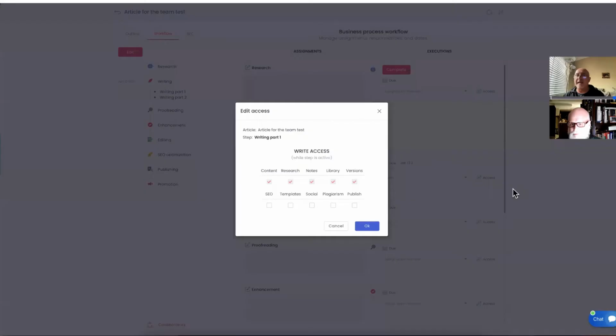Now take a look at the access, that capability of the access. By this step, we already predefined by default what should be checkmarked. So you don't need to checkmark it. If you are in the writing part, of course, you need access to content. You have access by default to research, but I can remove it. You have access to notes, libraries, versions. You can have SEO. You can have plagiarism if needed. You can have access to publishing, or you can have access to templates.